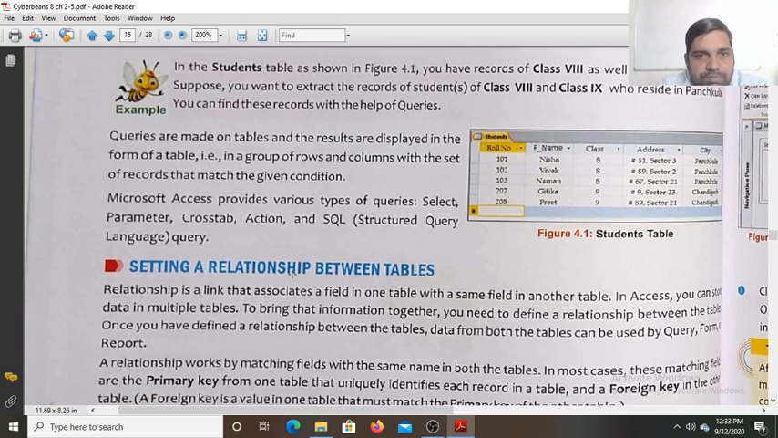Okay. So Microsoft Access provides various types of queries: select query, parameter, cross-tab, action, and SQL, structured query language. So these different types of queries can be generated on an Access table.